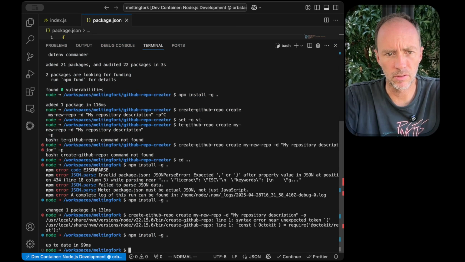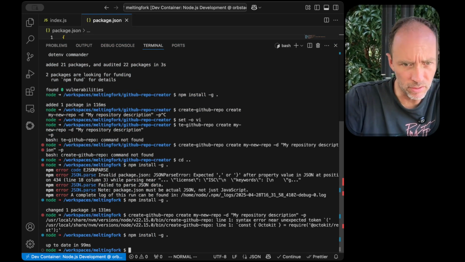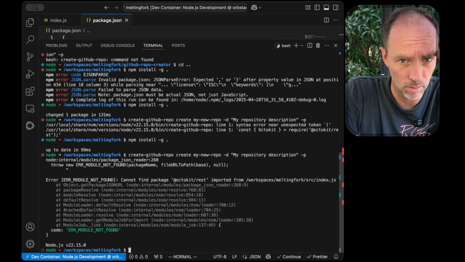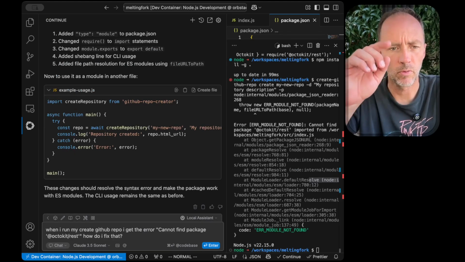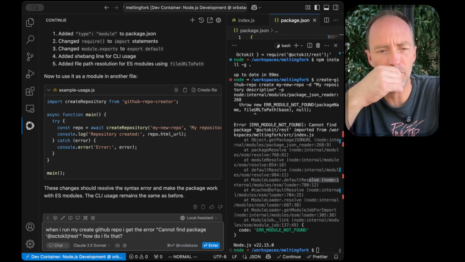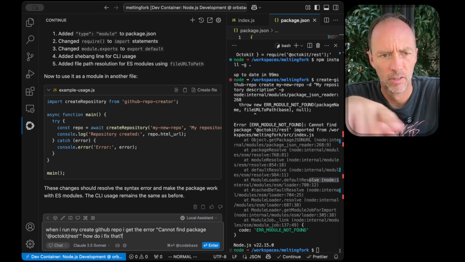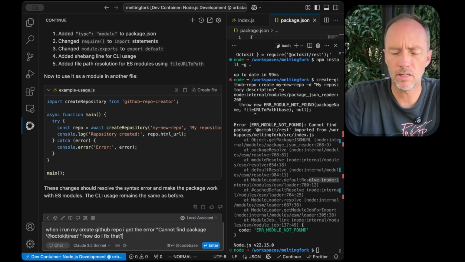So npm install -g up to date. Okay. All right, so I'll paste this in there. Let's see what it says. So when I run this script that you gave me, I get the error cannot find package octokit/rest. How do I fix that?